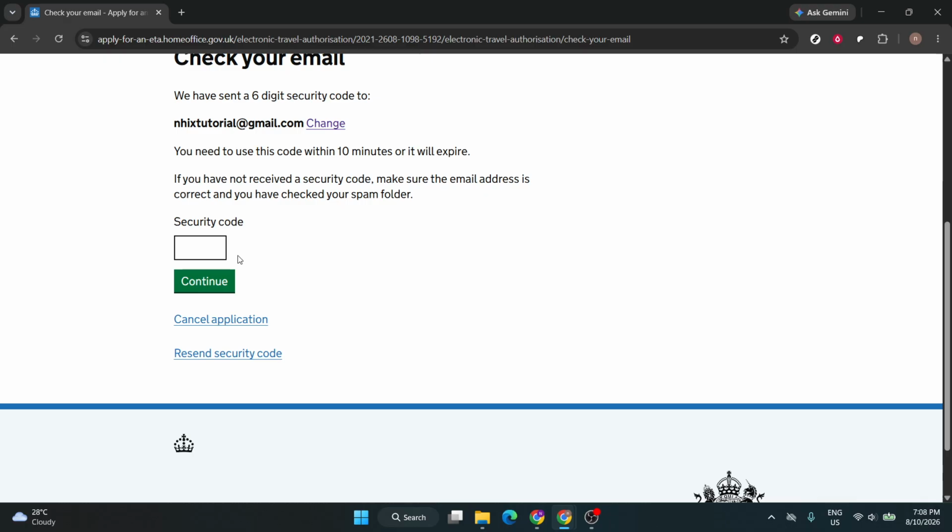Before you start, it helps to have your passport, access to your email, and a device ready for photo uploads. Taking a few moments to prepare can make the process much smoother. That's how to apply for a UK ETA online.